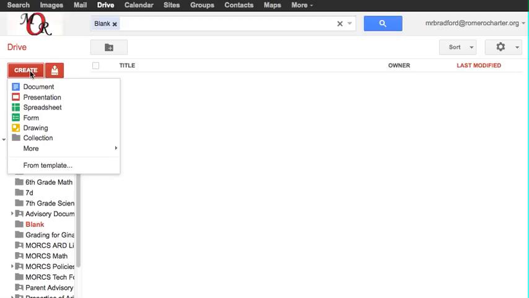We can use a document, which is like a Microsoft Word file, where we type our text, probably using that for a lot of ELA, our papers that we turn in. You can create a presentation, which is like using a PowerPoint. You can create a spreadsheet if you've ever used Microsoft Excel, a Google form, a drawing, a collection, which is creating a folder, and so much more.